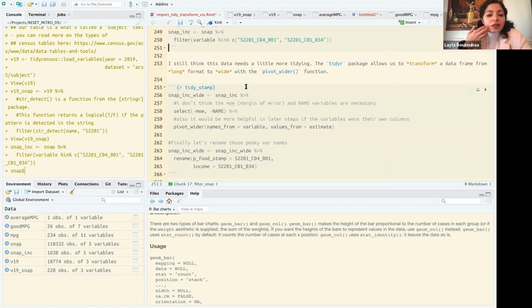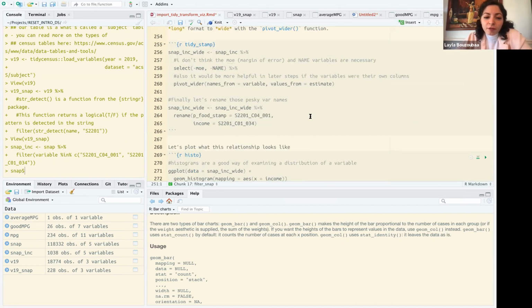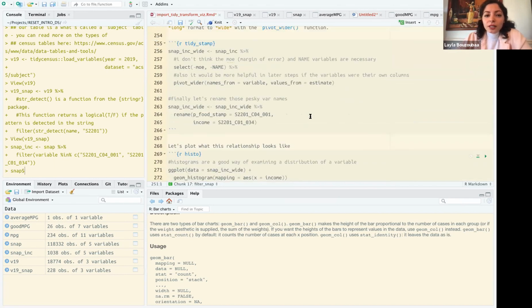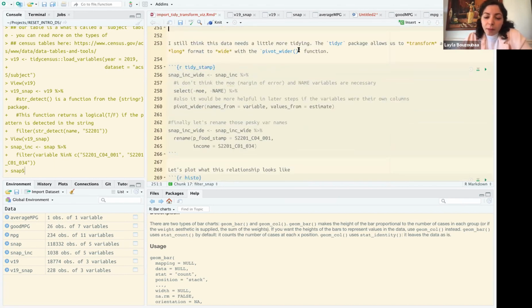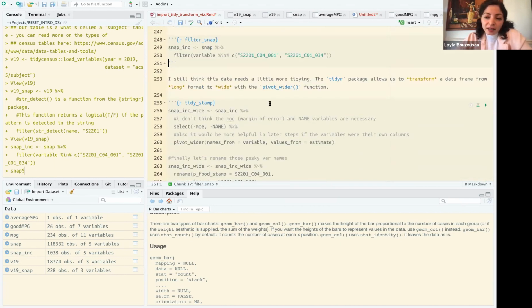So we have a little bit of tidying I want to do for the purposes of plotting. I want to transform my data from a long format to a wide format. So we don't need the margin of error, and we don't need name anymore.